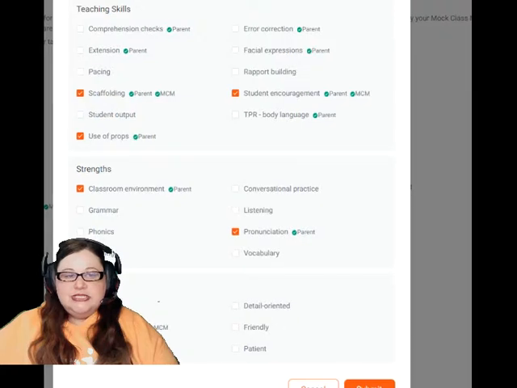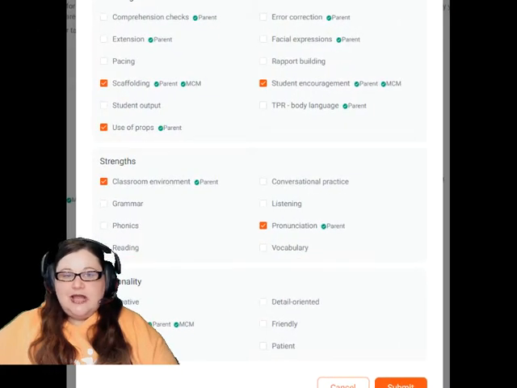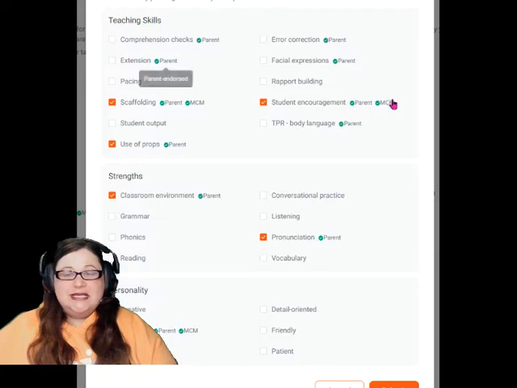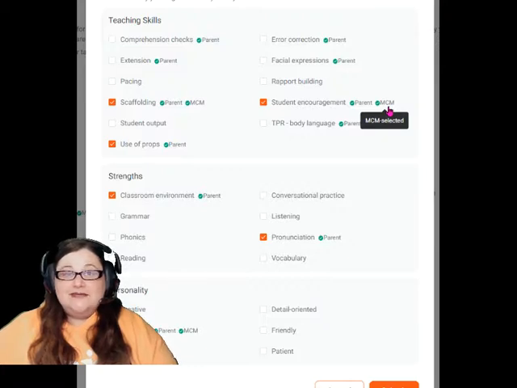So under teaching skills, there are a few different options that we might choose. We could choose comprehension checks. This is just asking the students different questions in class to make sure that they understand the topic that you're speaking about that day. Extension is a really nice one, particularly if you're wanting to work with older students. You want to be able to have conversations with them in class, and that will let parents know that you're really good at that.